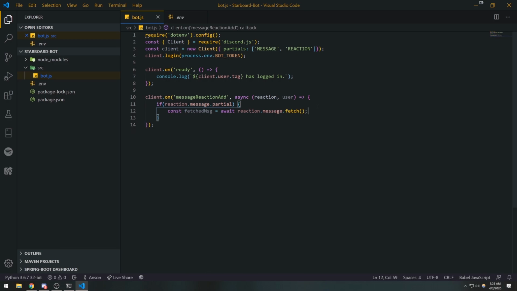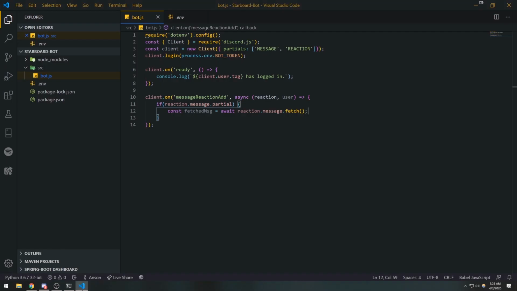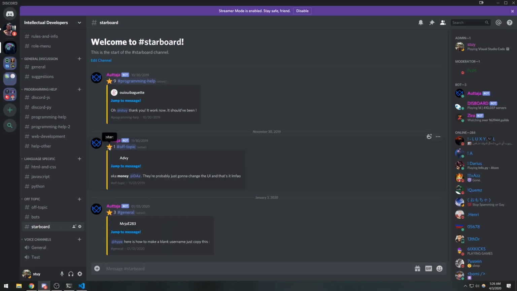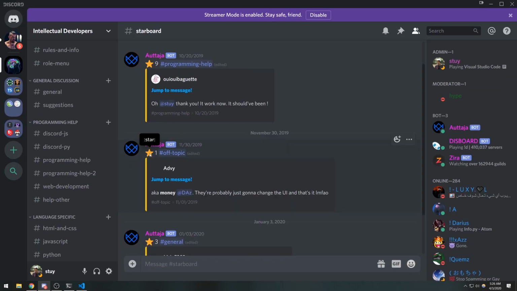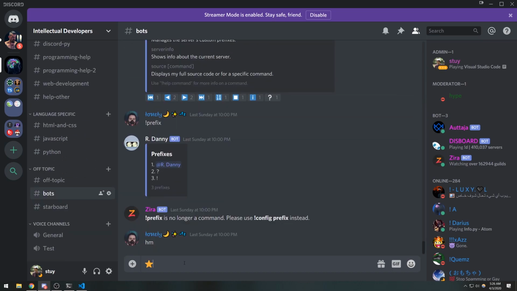Once we fetch the message, we should have all of the corresponding data that we need to extract. What we need to do is make sure that we're checking for the correct emoji that the user used to react to the message. For example, for a starboard, by default starboards usually use the star emoji, which is a Unicode emoji. So this is not a custom emoji, it's a global Discord emoji. I'm going to go into bots real quick so I can do something like star. We're going to use star2 because I don't want to conflict with the other one.